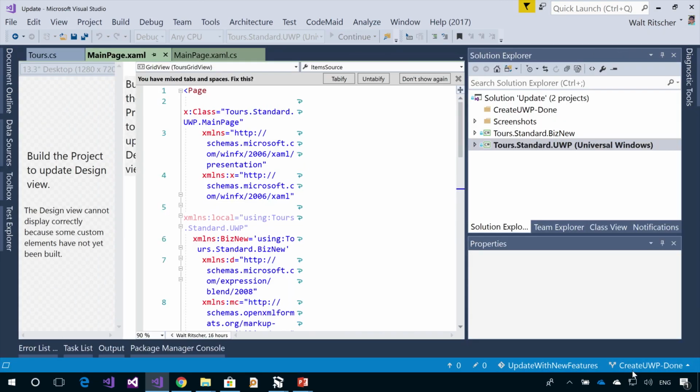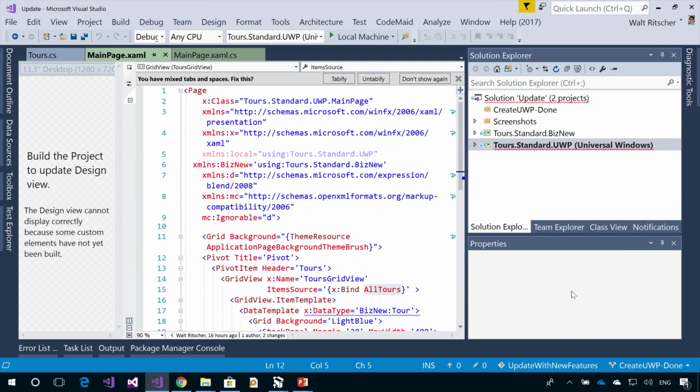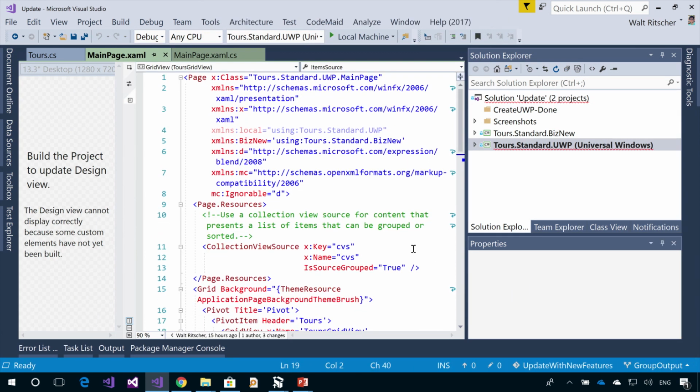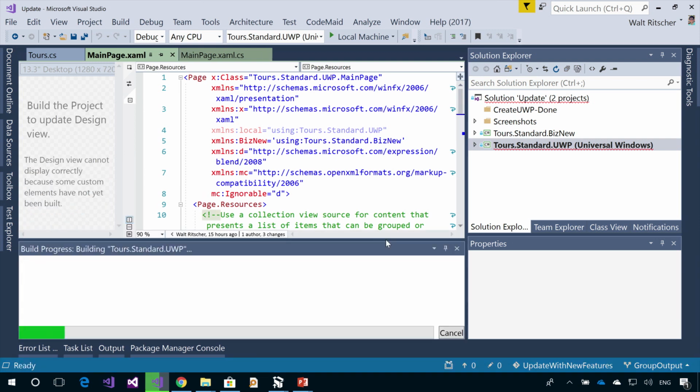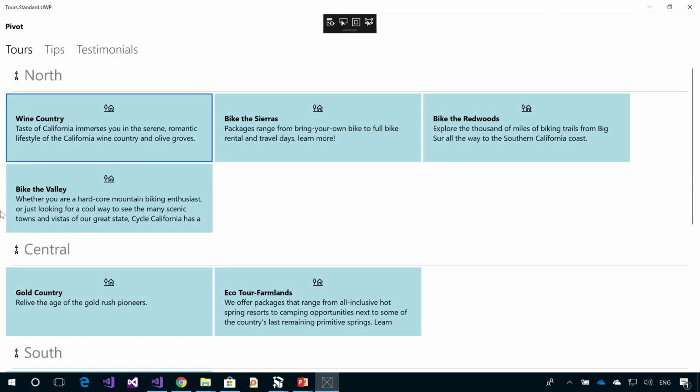For instance, I can do what's called grouping. So I'll do what's called a group output. And what this allows me to do is specify a property on my underlying collection, like say the region area, and then the grid view will group by that. So I decided to group by region.